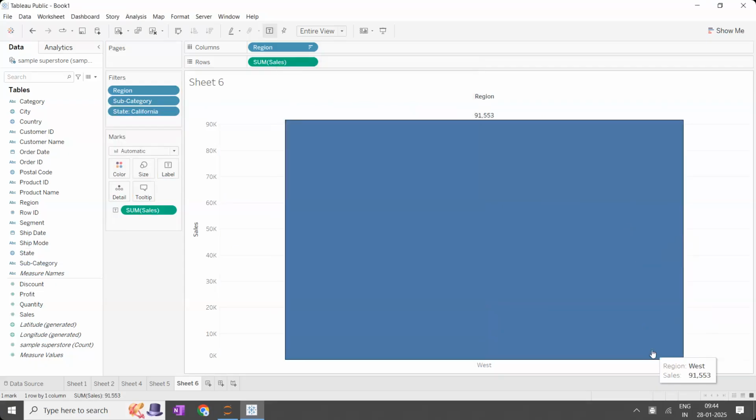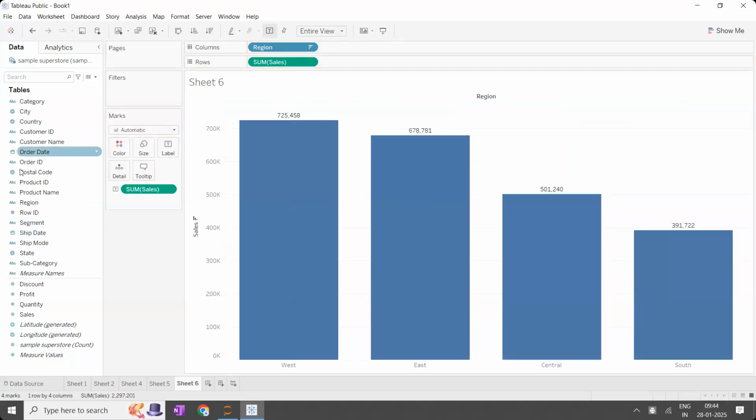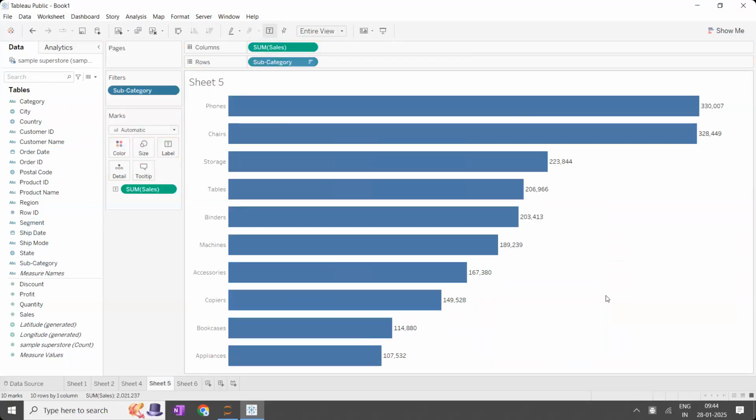California cannot belong to the four regions. It belongs to any one of the regions. So whichever region it belongs to, that particular region was selected. And if you don't want the filter, you just remove the filter like this. For example, here you are seeing the subcategories like this now.